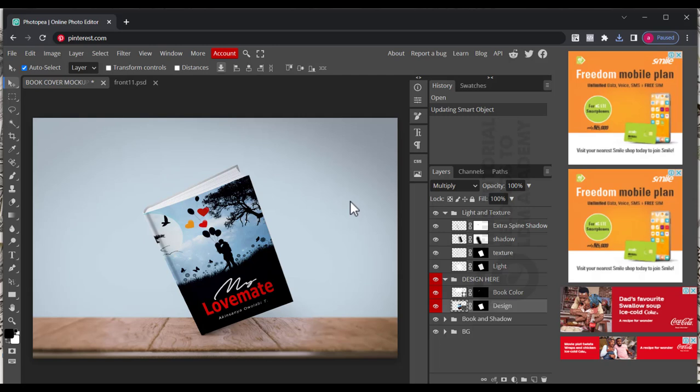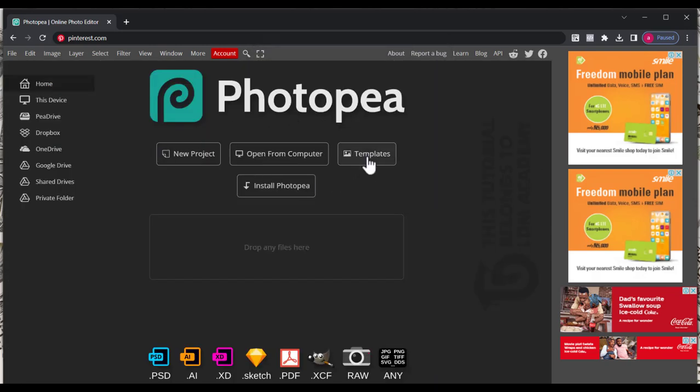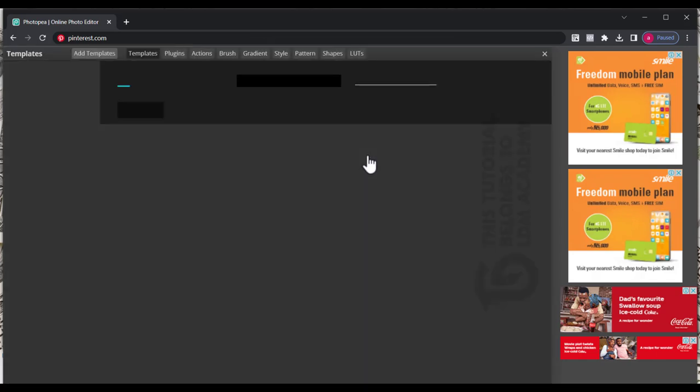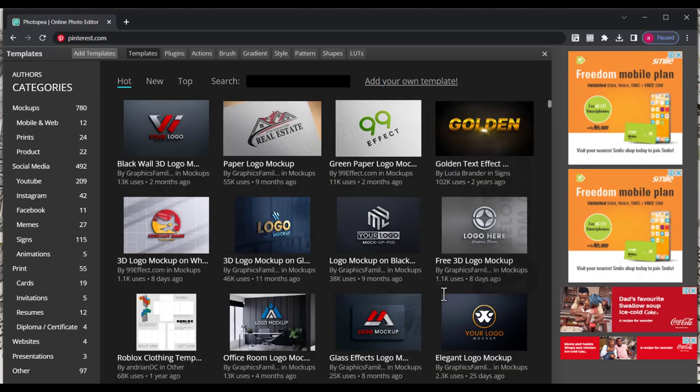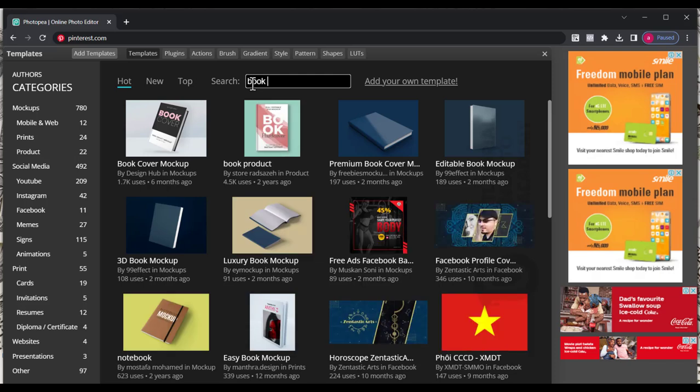Okay, now one thing you can also do is make use of the mockup templates that we have on Photopea itself. Okay, now you can see our templates, so just click on it, and once we go back to home, all right, so you can see all these ones are logo mockups. Okay, but we're not dealing with logo yet, so we click on the search bar here, then we'll input book. Okay, book cover, all right, or book.